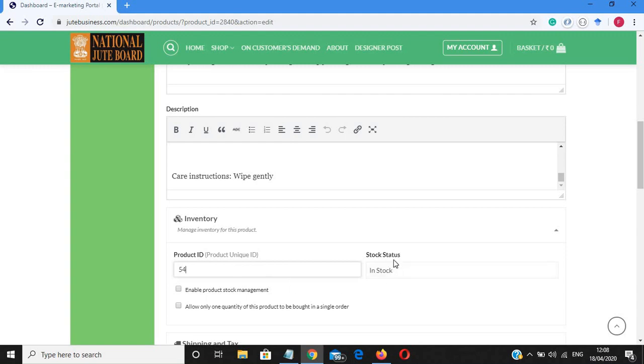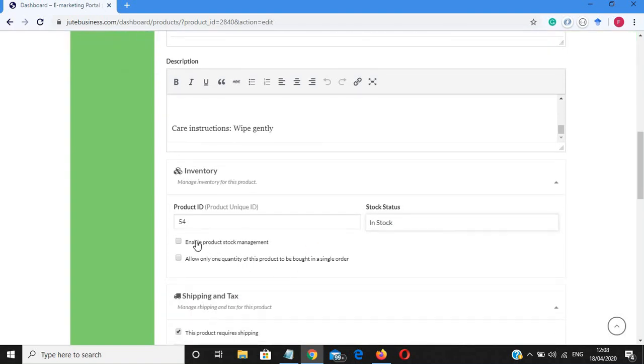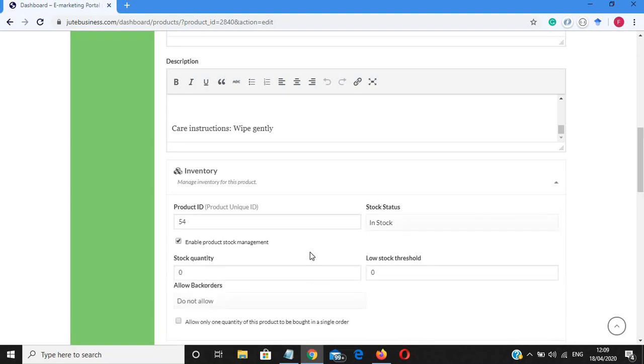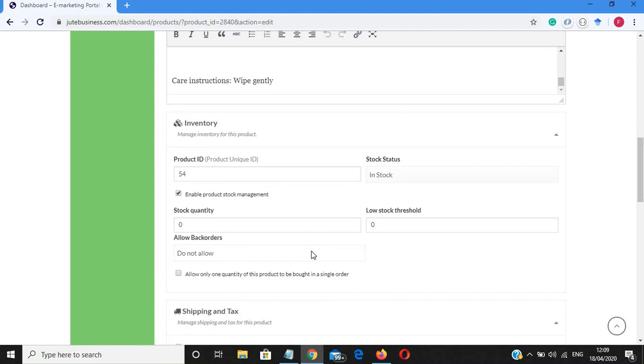And after that, stock status is very important. If the products are available, meaning the products are available in hand and available for sale, then click on the in stock option. Here in stock status, please click on in stock if the products are available. After that, click on enable product stock management. This stock management helps us to manage the stock of our product.